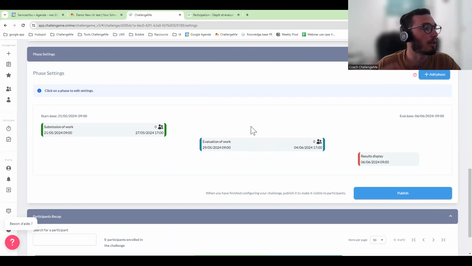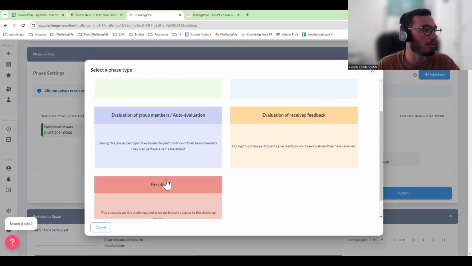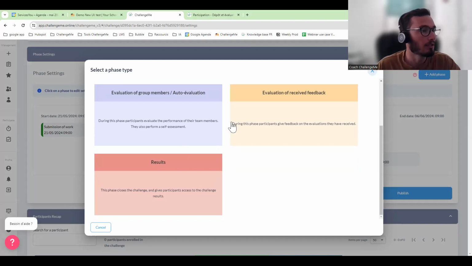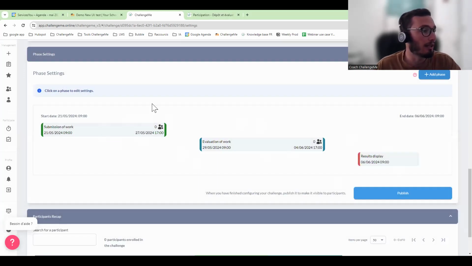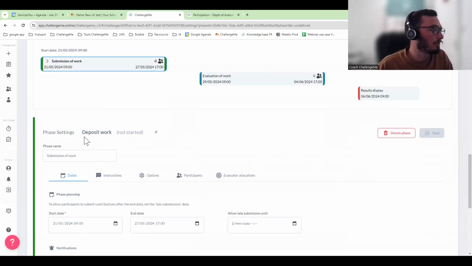Let's imagine I want to add more phases. I can just click on Add Phase, and here I have the different phases available. So the different phases I showed you at the beginning, you can select them just here. But my template already had them for me. So I will start by setting up the submission of work phase.